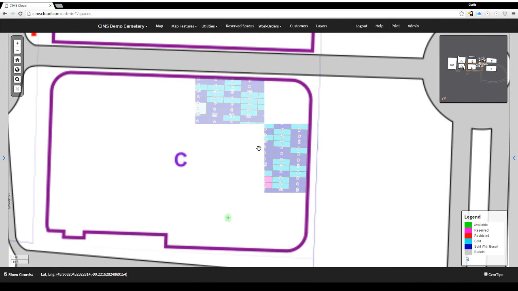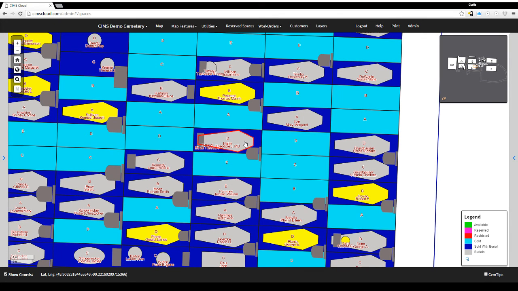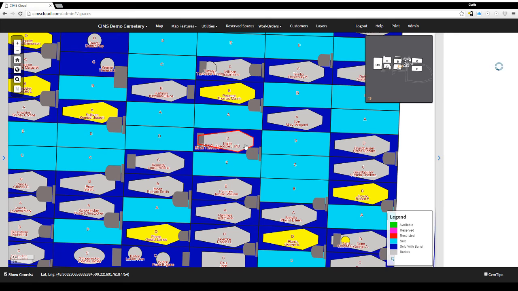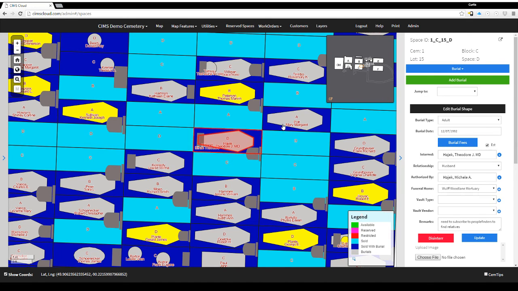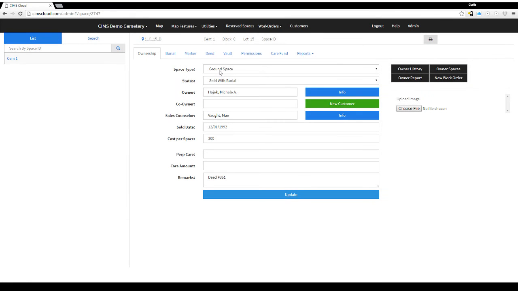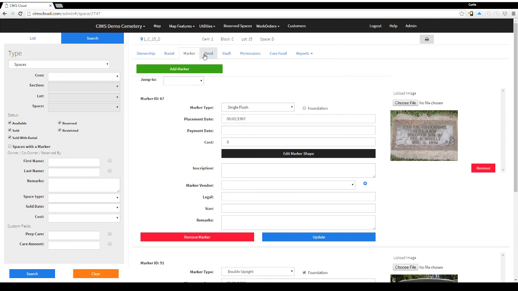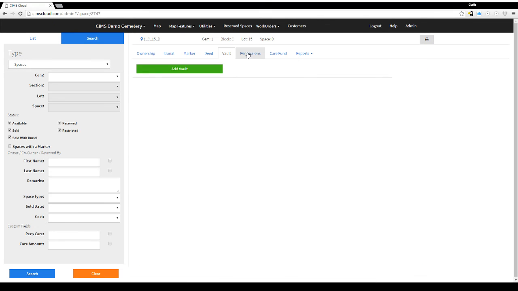One last thing I wanted to show you was that sometimes it's helpful to work in CIMS, especially if you're entering a lot of data. It's helpful to work in CIMS Cloud without the map. And the way that we do that is by coming to our right flyout menu and clicking this expand button. When we click the expand button, you're going to see that our map completely disappears, and now we have our list and our search box as well as ownership, burial, marker, deeds, vaults, permissions, and so forth.